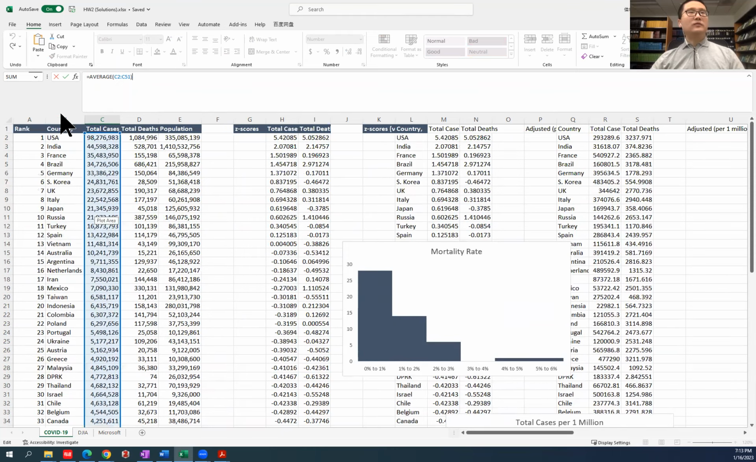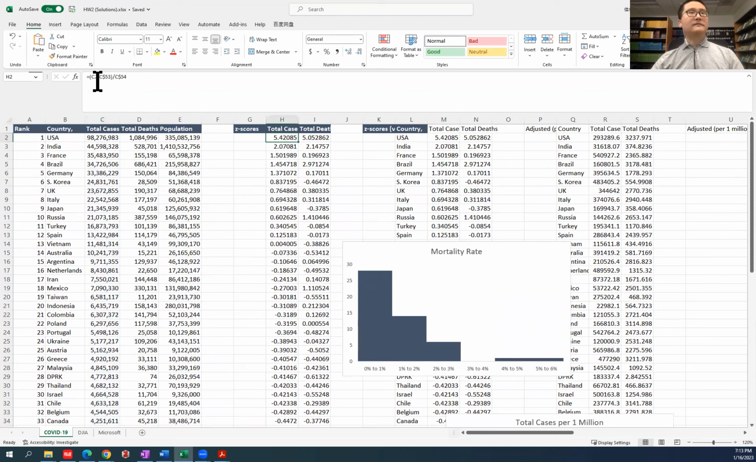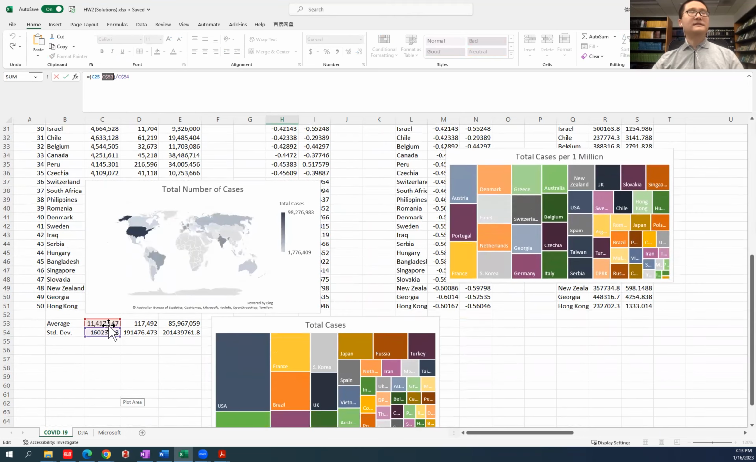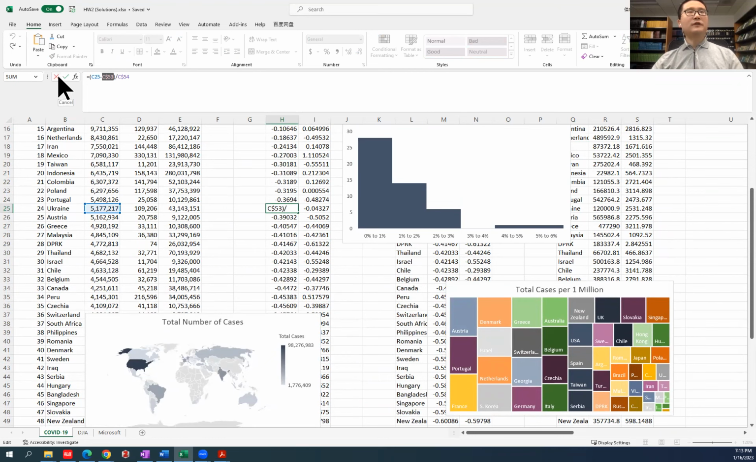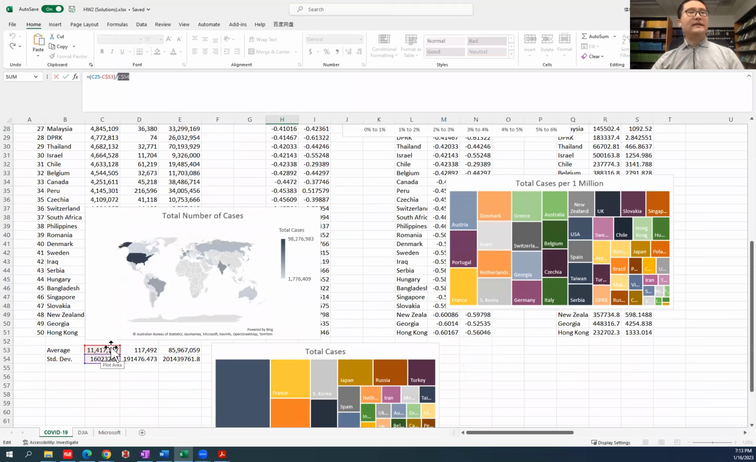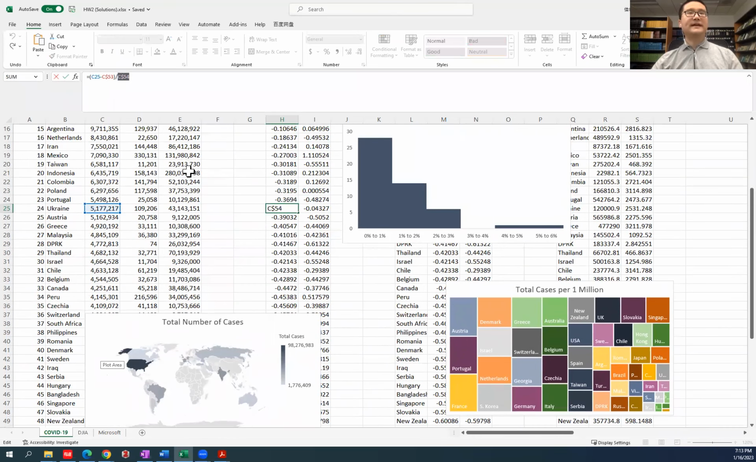So when we calculate a z-score, we want to make sure that this average value, or the mean, stays the same when we calculate a z-score for the total cases across all the 50 countries and regions. For example, if we move to another row of z-score of total cases, we still notice that this mean value is still C53, which is here. It does not change when we autofill this formula to other countries. Similarly, this standard deviation does not change when we move from one country to another. That's why we use a $ sign to designate absolute reference to the row number.